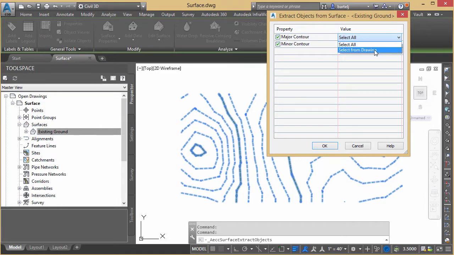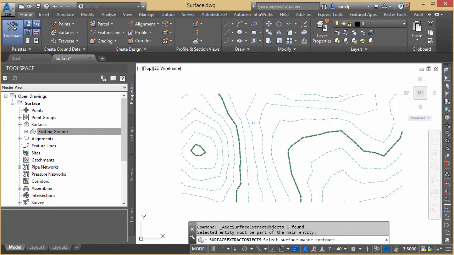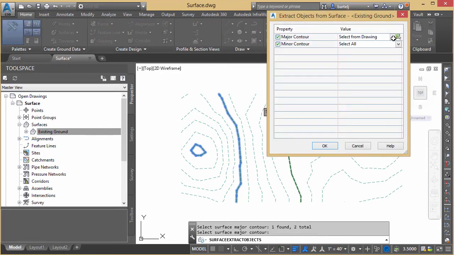I could select specific ones from the drawing if I were to select that and then maybe grab the object selection icon here for major contours. I could maybe grab and select this one and this one. Like I said, maybe if I was doing a high water line, I'd like to capture that as opposed to all of them. We could select them individually. But in our case, because we're going to dump these out as a shapefile, we're going to go ahead and say select all for both the major and the minor contours.